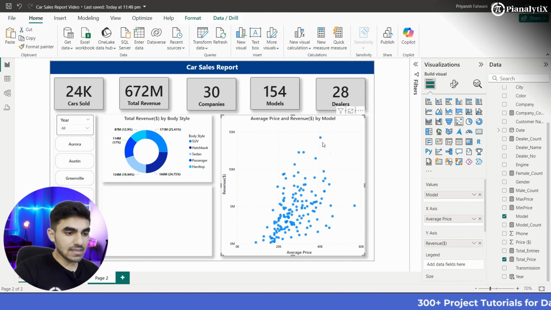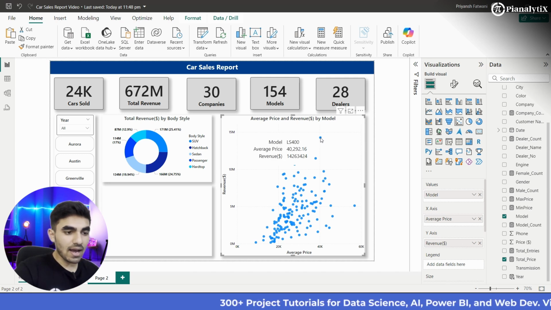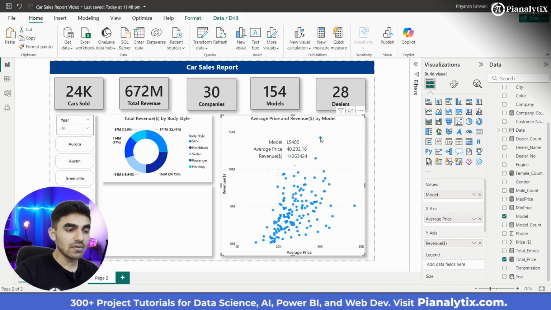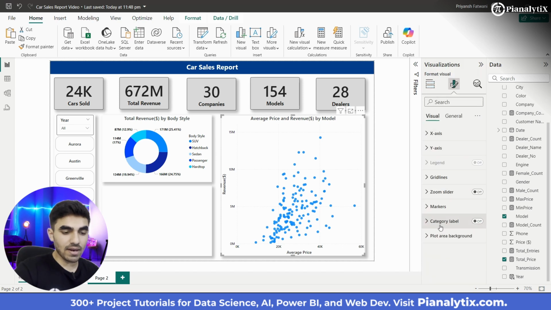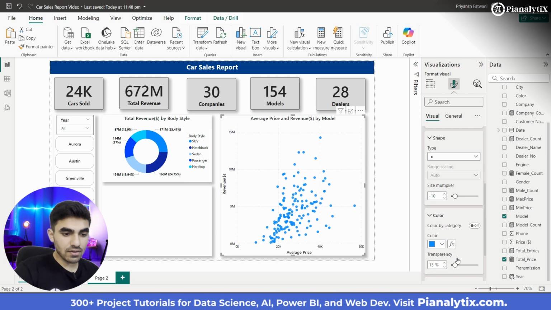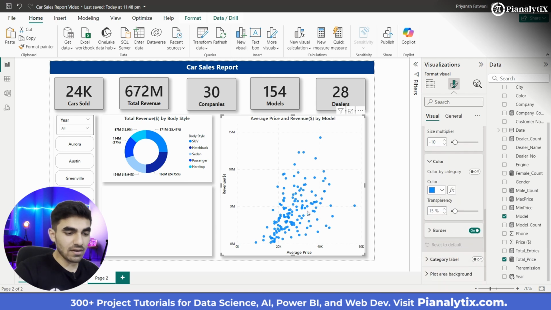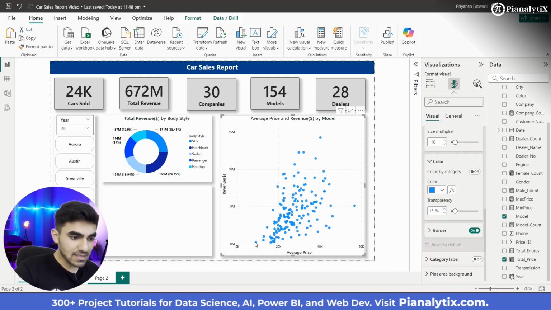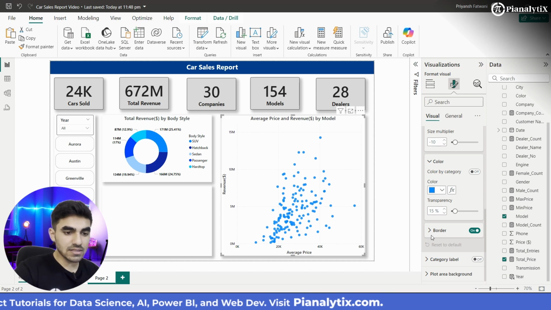So this particular model has a high average price but it has a higher revenue, so for the color gradient, I'm going to add conditional formatting. Instead of having the same color for each and every scatter dot across this chart, I'm going to have conditional formatting.